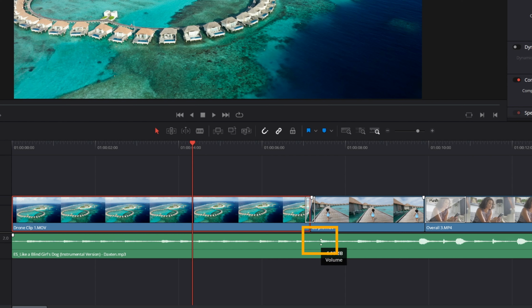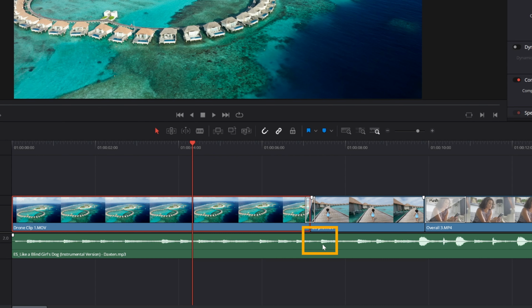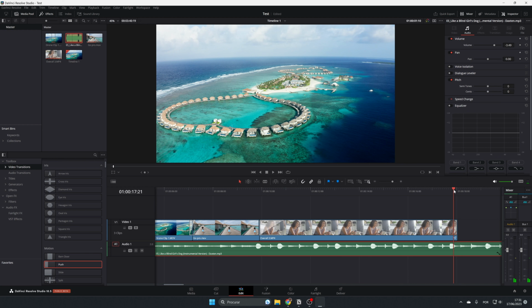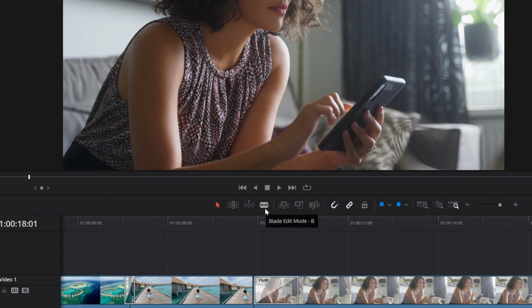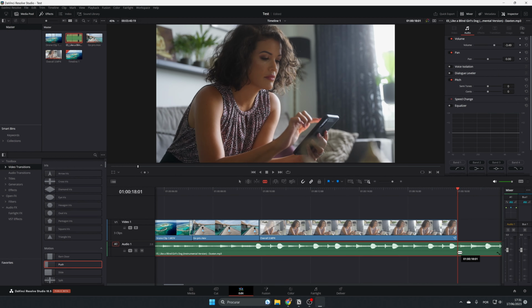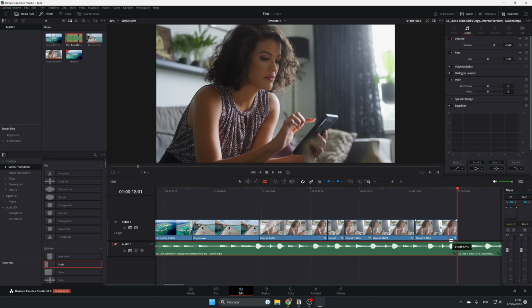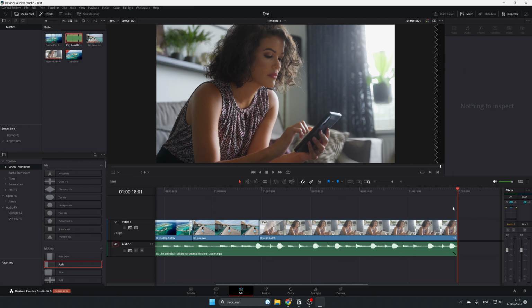You can pull it down, it will decrease the audio, or if you pull it up, it will increase the audio. Now let's go over here to the end of the clip, and let's cut the audio. To cut the audio, you can come here and select the blade tool and cut it. You can also cut the clips, and you can undo it also. Now let's put the select tool again, and let's use the backspace, and it's done.